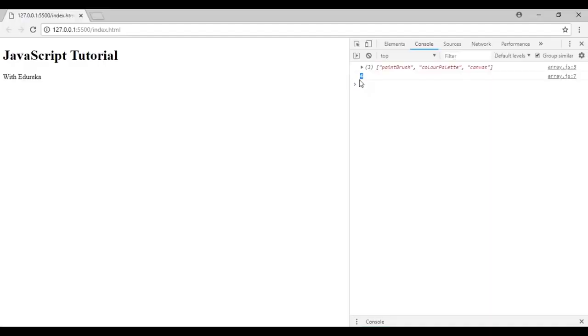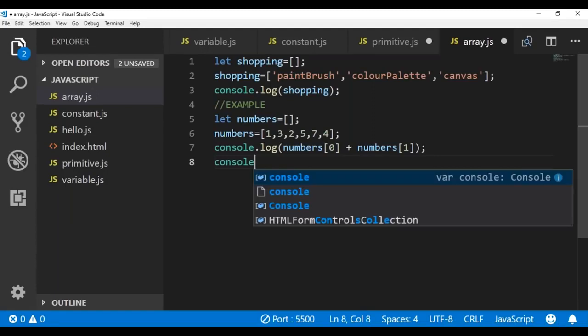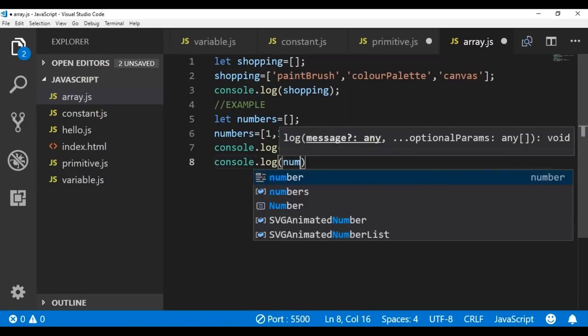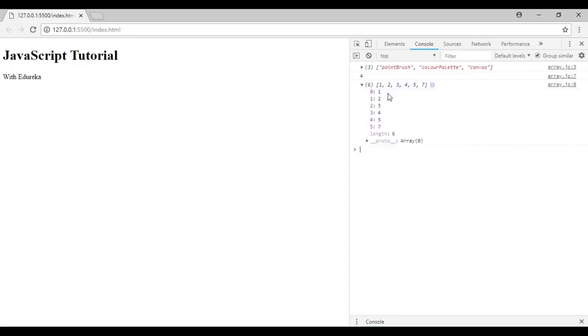Now let's try something else. Let's try to sort these elements. For that, you use a function called sort. Sort is a predefined function. This sort function is going to sort this array. Save your changes. Let's look at the log. Yes, it's sorting this array in order: 1, 2, 3, 4, 5, 7. Now we know that 6 is missing here.